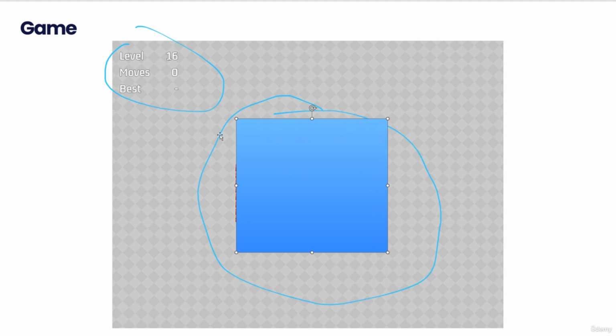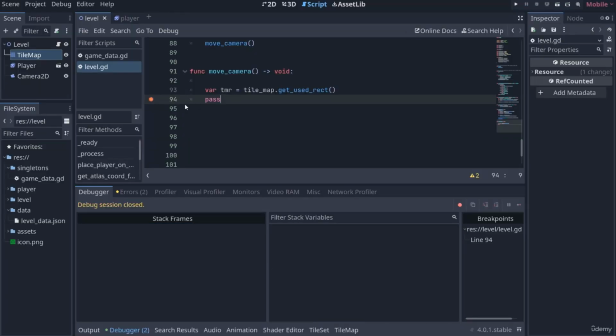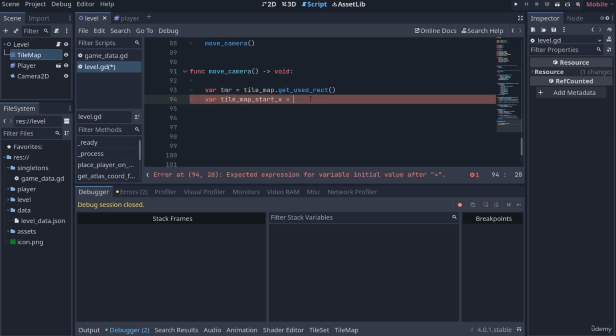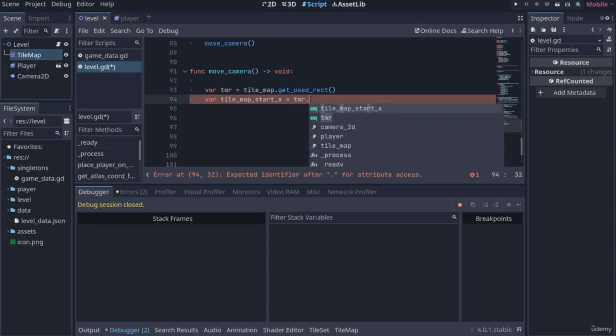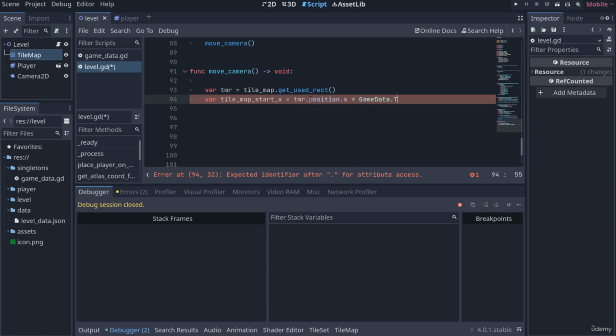This is really, really useful because it allows us to find the center position of this in terms of pixels and put the camera directly over that. So I'm going to stop the game there and remove that breakpoint because we don't need it anymore. So what we can do then is get the tilemap start X, and that can be equal to the tilemap rect.position.x multiplied by the tile size.